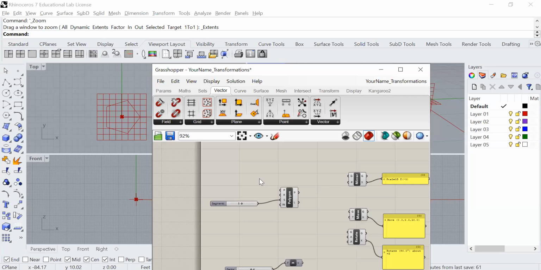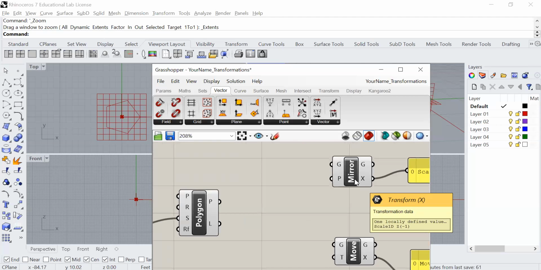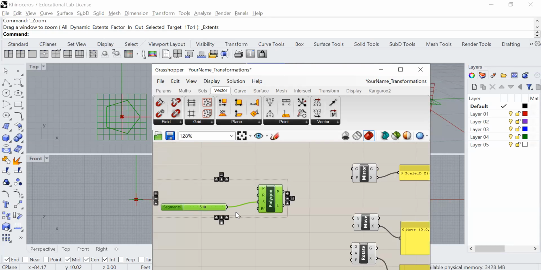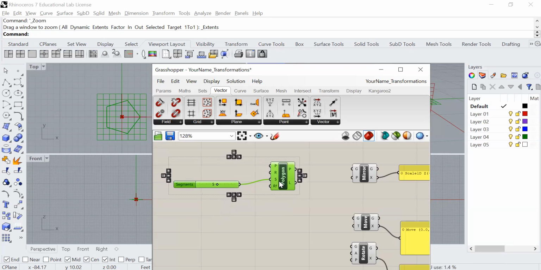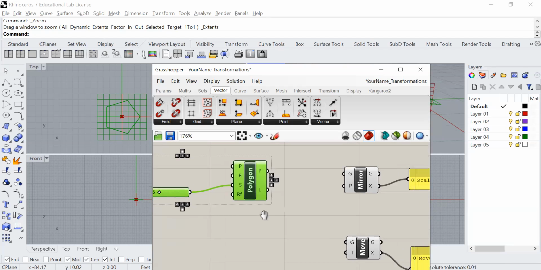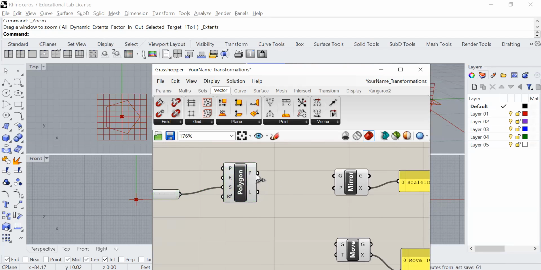Okay, for this first transformation, we're going to look at the process of mirror. So I'm going to take this polygon and move it up a little closer with its slider. And I'm going to attach it to the mirror transformation tool. Okay, so what you should see is that a mirror has been generated.